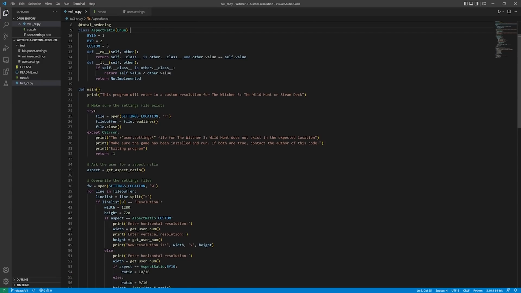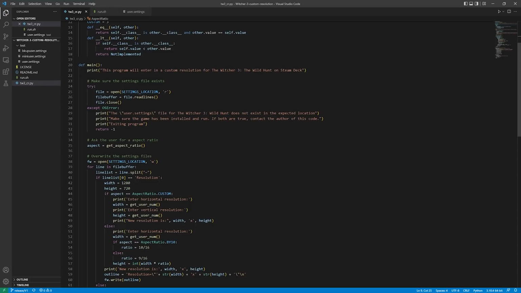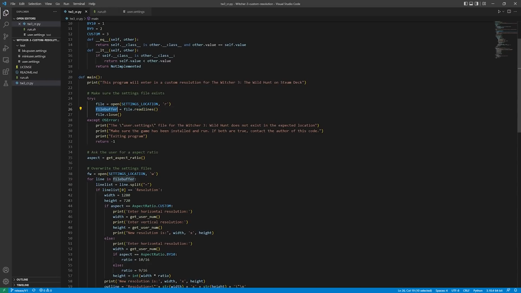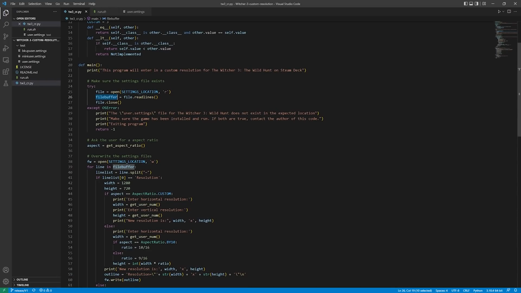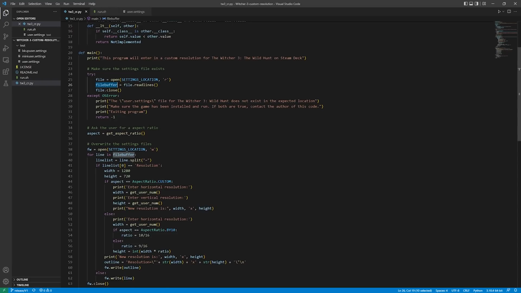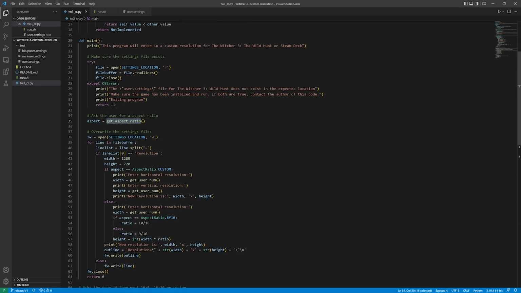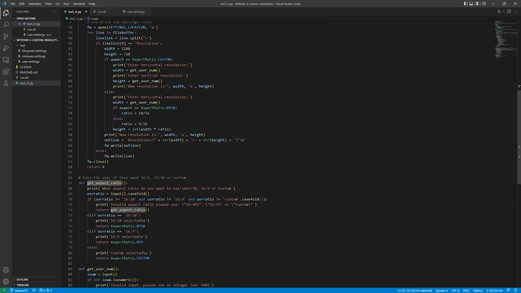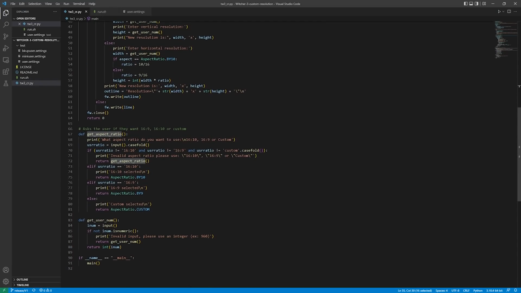So if it's successful in actually opening it, it's going to read all of the lines to a buffer, which is basically just an internal data structure, an array where I can access those files locally and have a copy of them. We go down here and I ask the user for the aspect ratio. If we scroll down, this is what this function does.